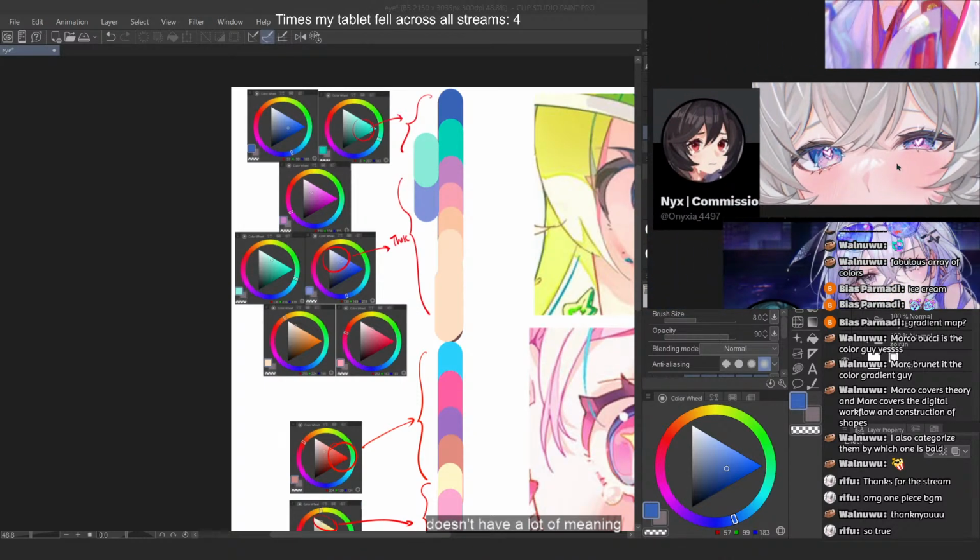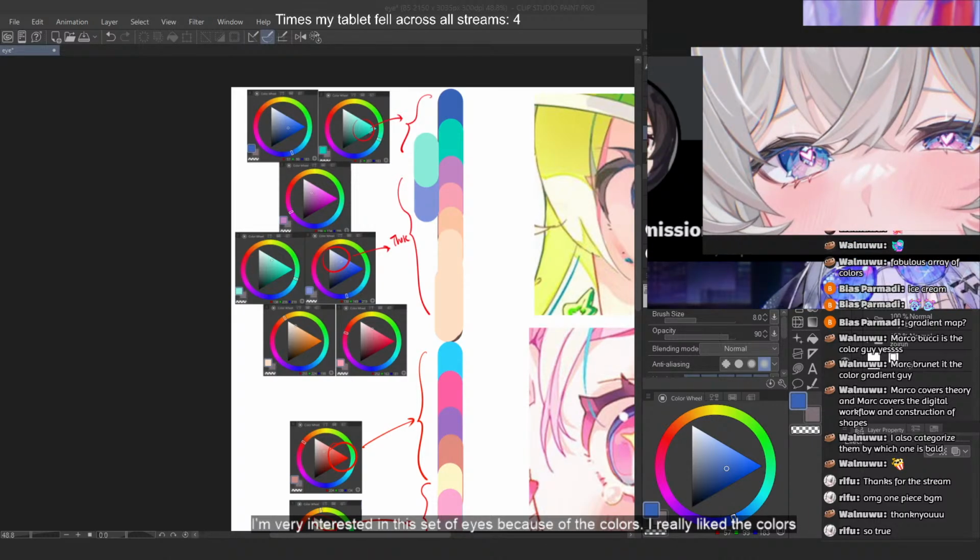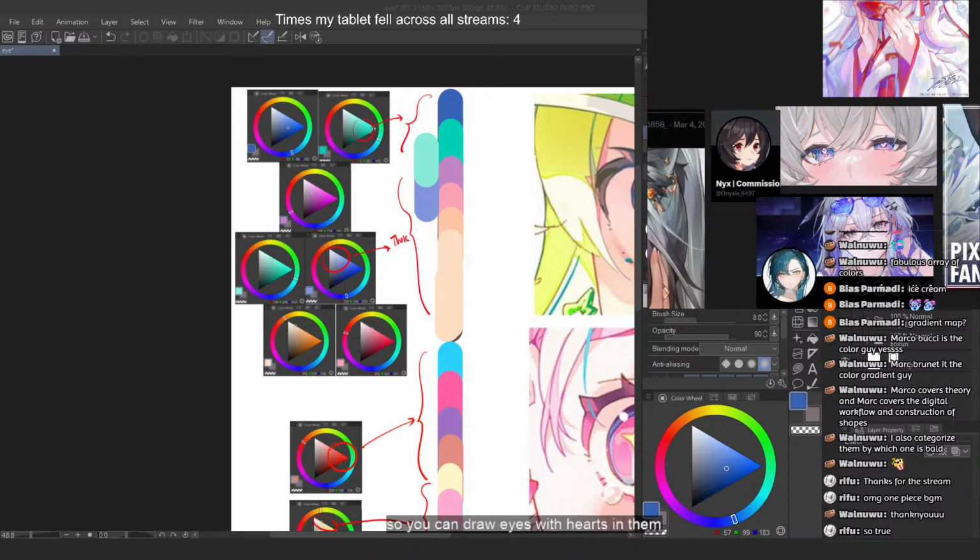I'm very interested in this set of eyes because of the colors. I really like the colors. And it might be fitting tomorrow because for me it's Valentine's Day night. So you can draw eyes with hearts in them. And then try not to get banned. Let me take a quick look. So I'll need to see it.